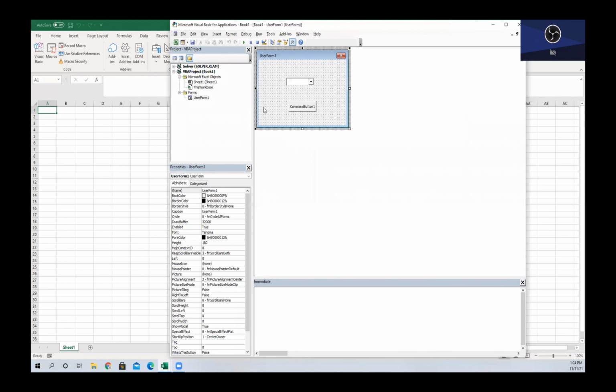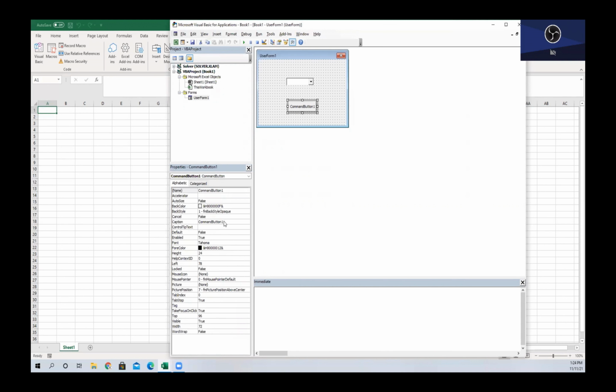Now what we're going to do is program our command button to change the background color of our user form. Before we do this, I'm going to select our command button and change the caption to "change background color." As you can see, the command button is not big enough to show all of this text, so we can make it a little bit bigger and recenter it to show the entire caption.